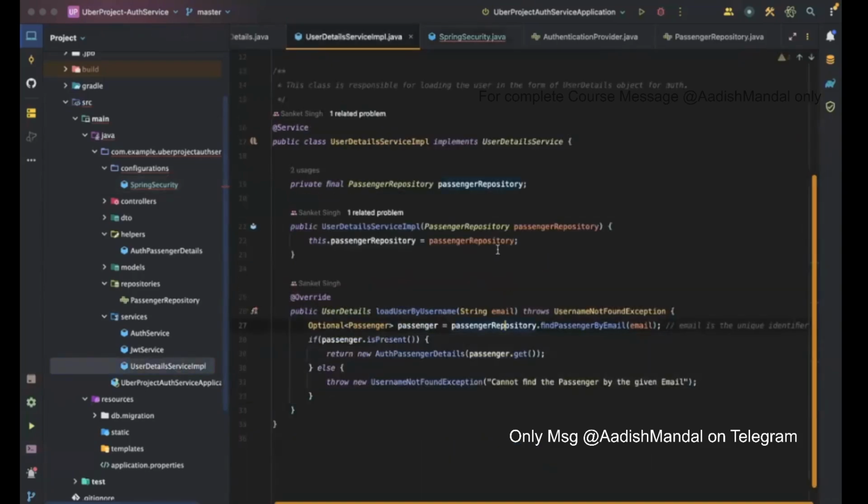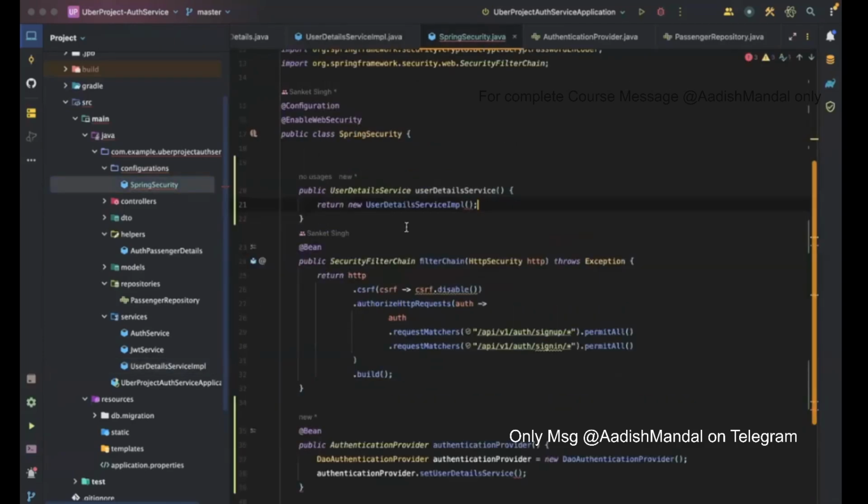Why? Because in the constructor, we want to pass a passenger repository as well. Can I say that? Yes or no? We need to pass a passenger repository. How can we do this? A simple way can be to make the passenger repository as auto-wired. That can be one simple way, guys.